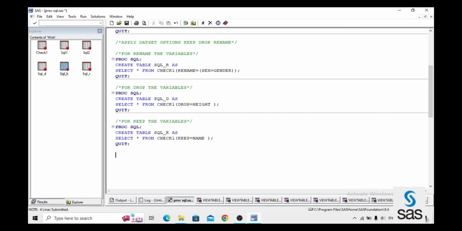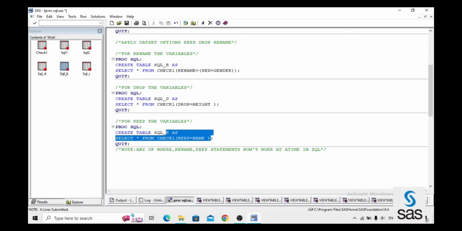But there is one note here. We can't apply where, rename, keep statements at a time in a SQL. What does that mean? In this simple query, we can't apply drop, rename, keep at once. But SQL is simple and very flexible. If you want to apply rename, if you want to apply drop, keep, everything is very easy to apply in a basic Proc SQL program. Then how it will be, I will explain it.